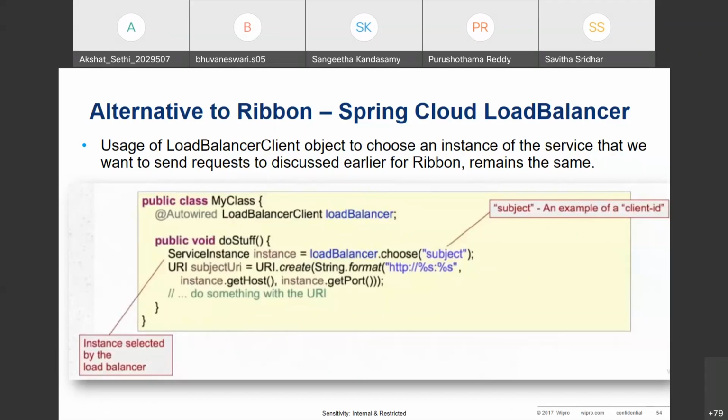And very similar to Ribbon, even if you don't change any configurations, with the Spring Cloud Load Balancer also, the default strategy is going to be the zone aware load balancer. So by default, it will work along with Discovery Server, which is Eureka, plus the zone aware load balancer as the default strategy. But again, it's left to you.